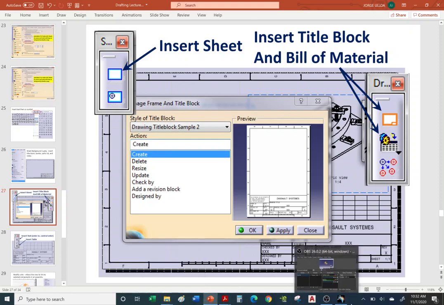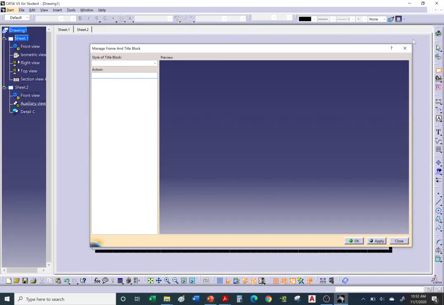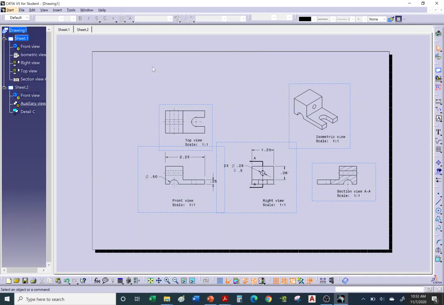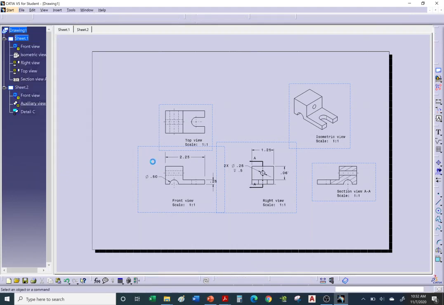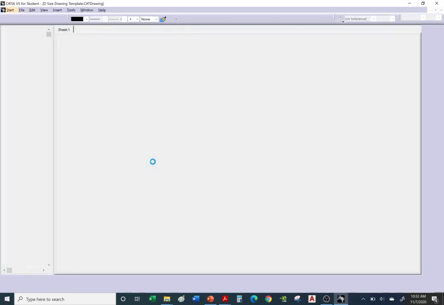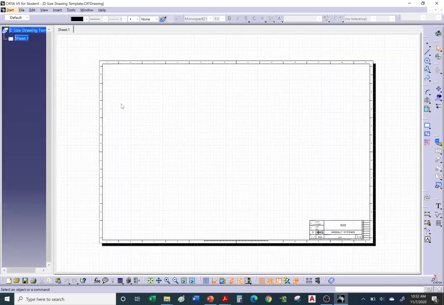Okay, so I'm going to go ahead and open my template, which I'm going to email you. Let me go ahead and close this. I'm going to email you this CATIA .CATDrawing with the title block and border. What I did is in the computer lab, I generated my title block and border, and I saved it as a CATIA file, as a template.